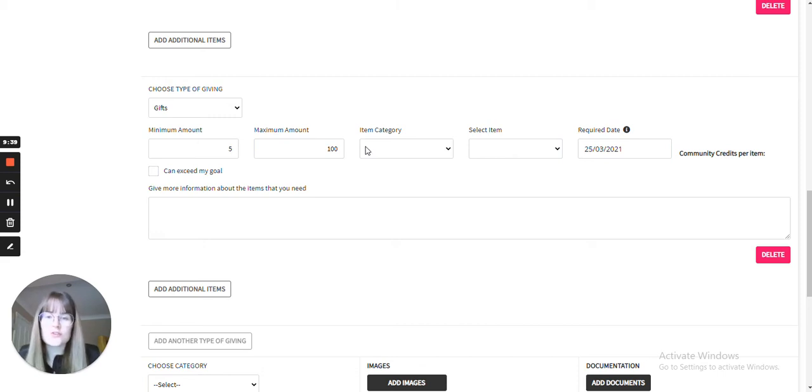And then of course you've got the item category and the select item menus. So this typically is for if you're looking for kitchen appliances and you wanted to specify what that item was, you select kitchen appliances in the item category, and then in select item you'd say you're looking for a kettle.